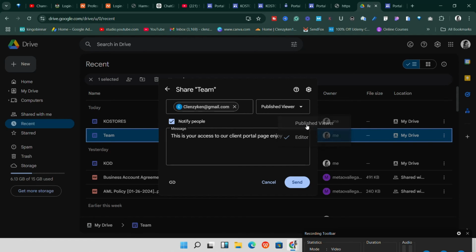you want to make sure you change it to public viewer, so they cannot edit your website, because if you make them editor, that means they will be able to edit things on your website. Make sure you leave it as public viewer. Now once you've done this, you can get this link.